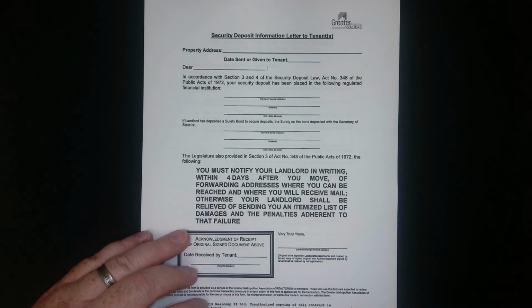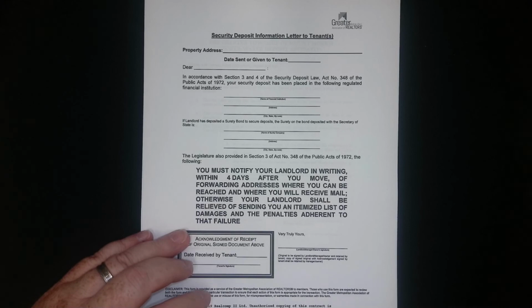And the reason that you have to do this is because if it ever goes to court or anything like that, the judge will ask to see where those funds are, and they will take rights to disperse from that account.